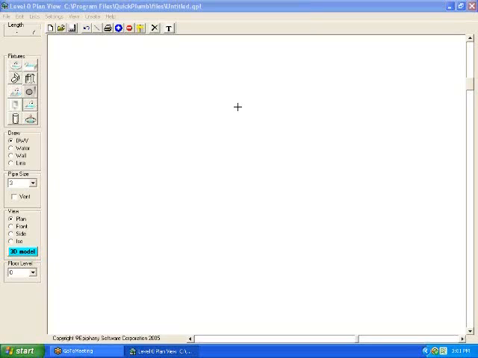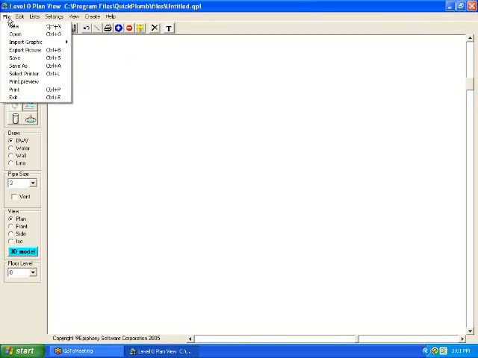Well, I guess the reason for that is there are so many ways to use it, and there's no particular order that you have to do things in, except that if you're going to bring in a graphic file to use as the background, that has to be done first. And yes, I'll go ahead and bring one in now.